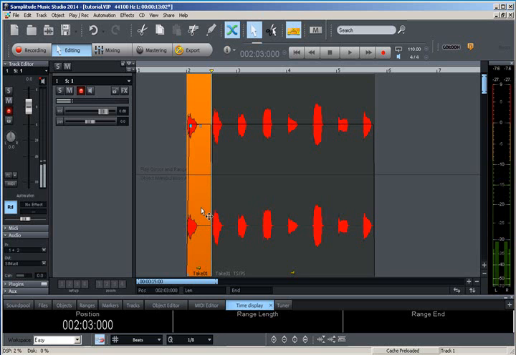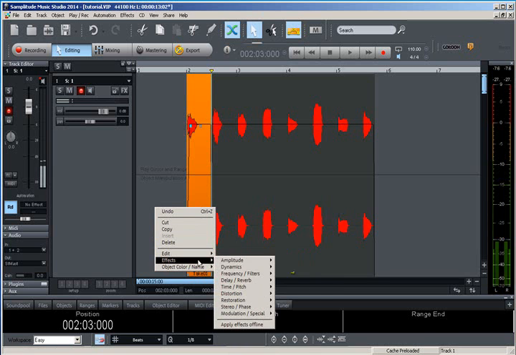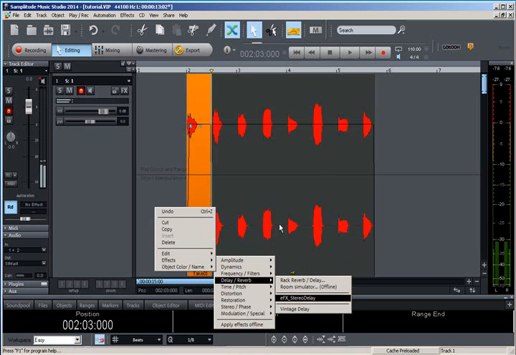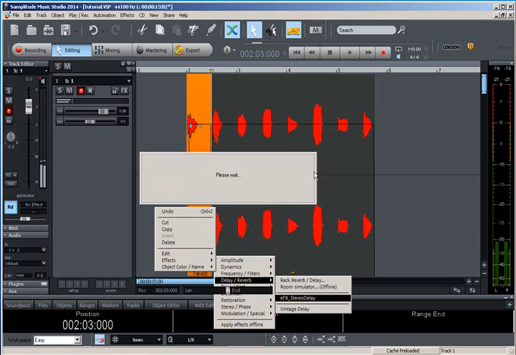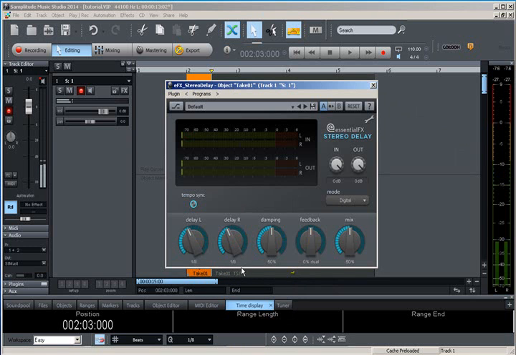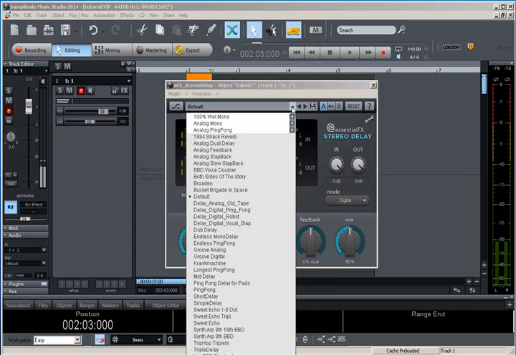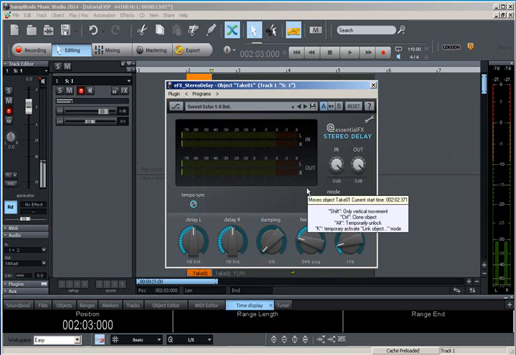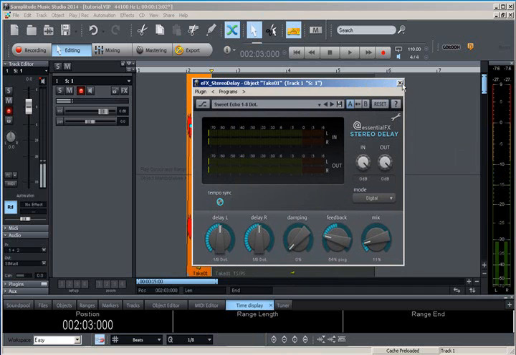Now let's say I wanted to put an echo on this. So let's go into effects and we go ahead and give it a delay. So we'll go ahead and use the EFX stereo delay here. Click on that. And we go ahead and use maybe there's a default here that we can use. We'll use a Sweet Echo 1.8 dot, and let's go ahead and see what that sounds like.